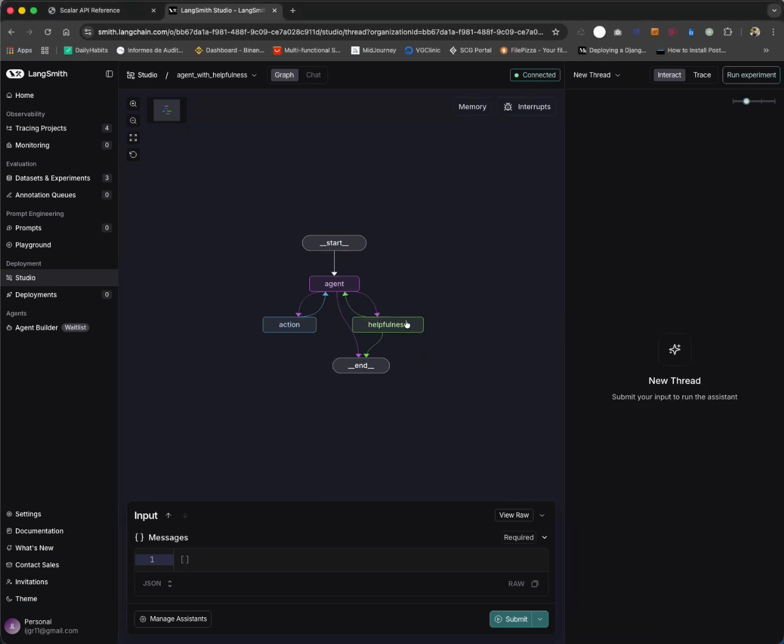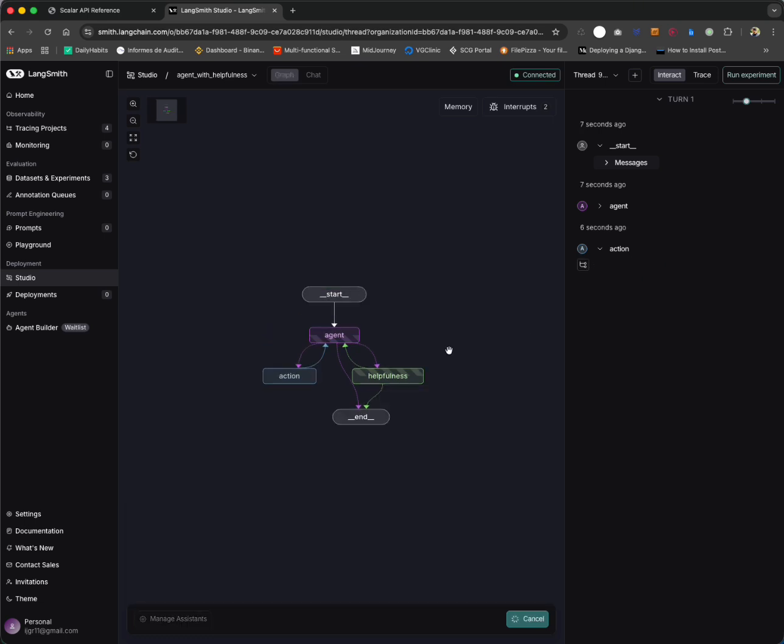Now let's experiment with interrupt. So let's add an interrupt before on helpfulness and an interrupt after on agent to see how we can modify the questions here. So let's ask the same question. The question will be, how are people using AI? As you can see now, it is asking me to continue with the action. Say yes.